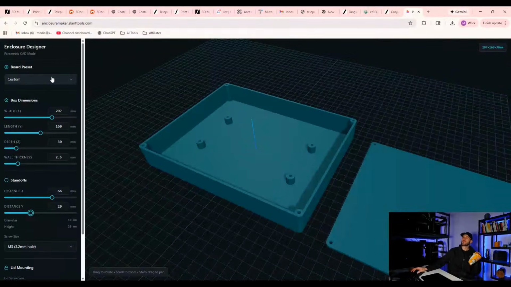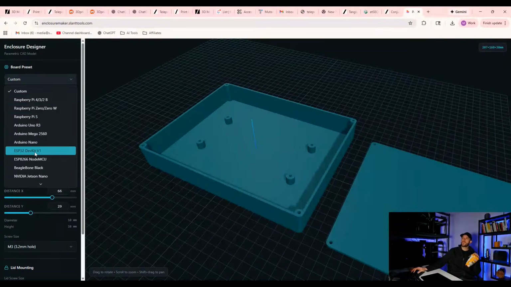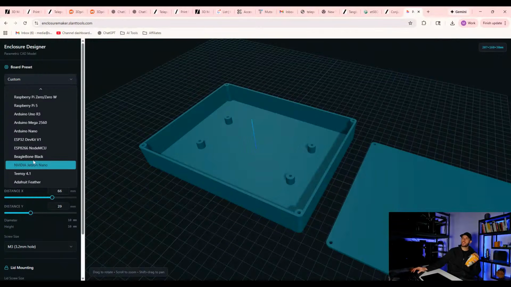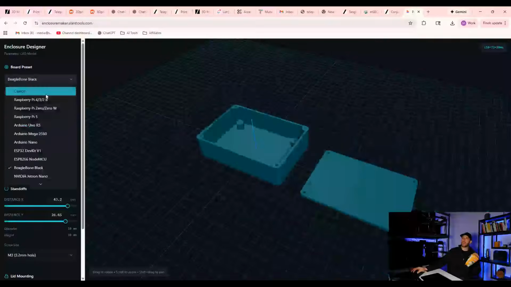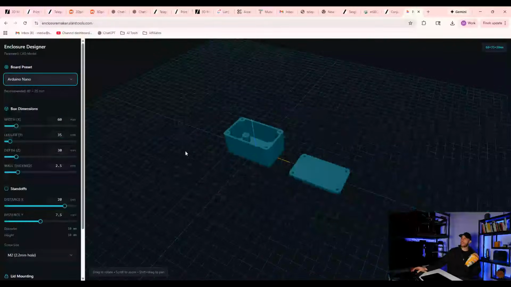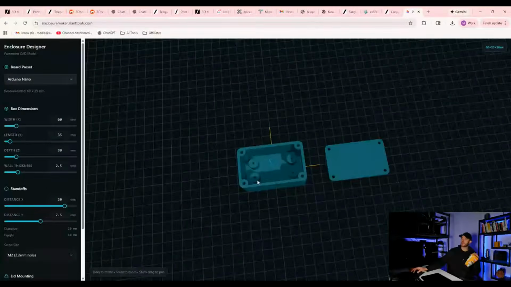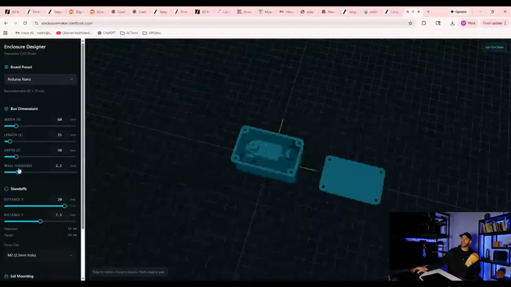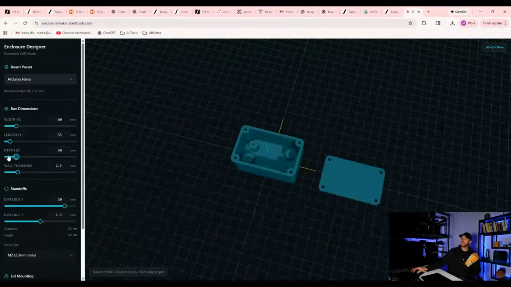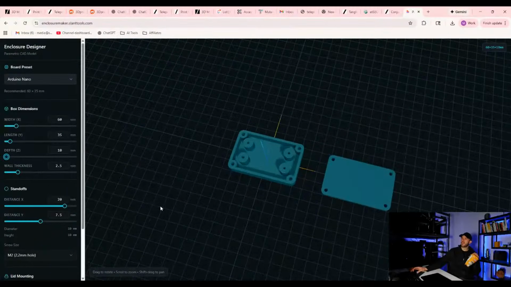Oh, yeah. If you don't want to do it from custom, you can just run through this list of stuff right here. We've got the Teensy, we've got the Beaglebone Black, Arduino Nano. Oh man, it's been so long since old chips. And then you can go ahead and change some of the core settings of it all.